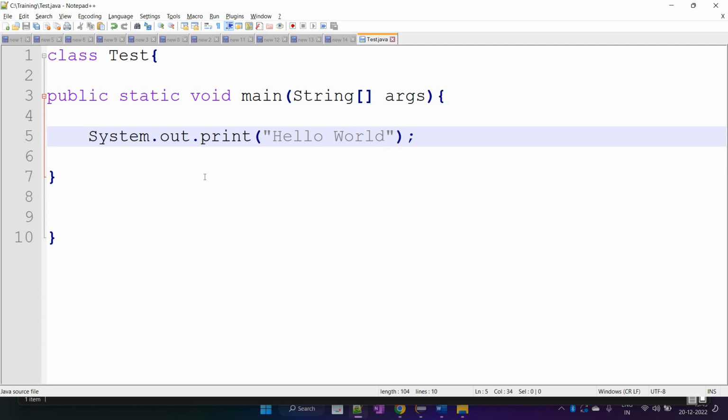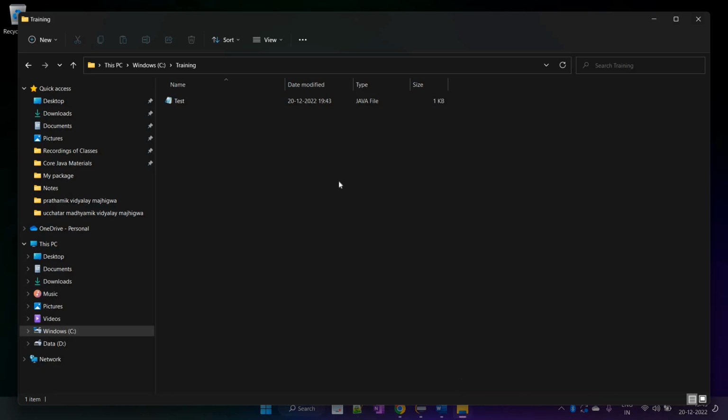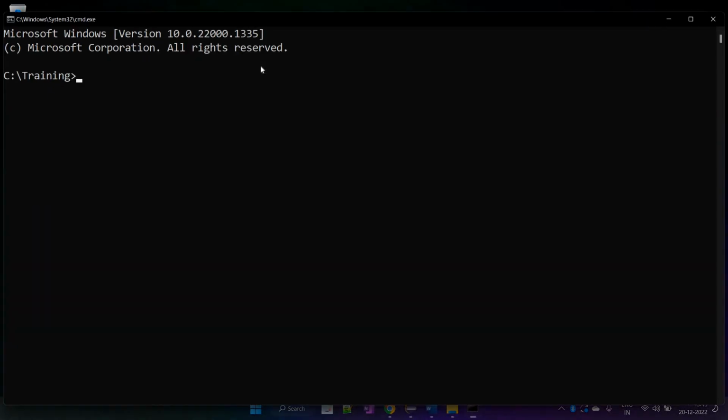I have just saved it, and this is how the program looks. Now let's go to the folder, and we are able to see that one test file is there. What is the type of it? It's Java type. Now whenever you have to execute this, you can directly go to the navigation pane and write cmd. When you write it like this, it will open your command prompt inside the same folder. In C drive I have a training folder. Inside that I have one program.